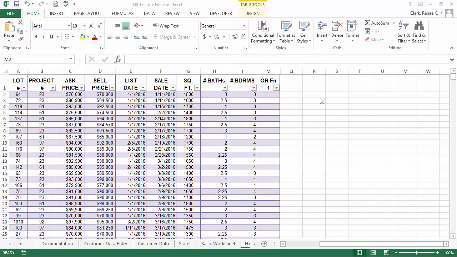Here we have an Excel spreadsheet. In column M, we are going to enter an OR function. We're going to look for any home that has either more than 1,500 square feet or at least three bedrooms.